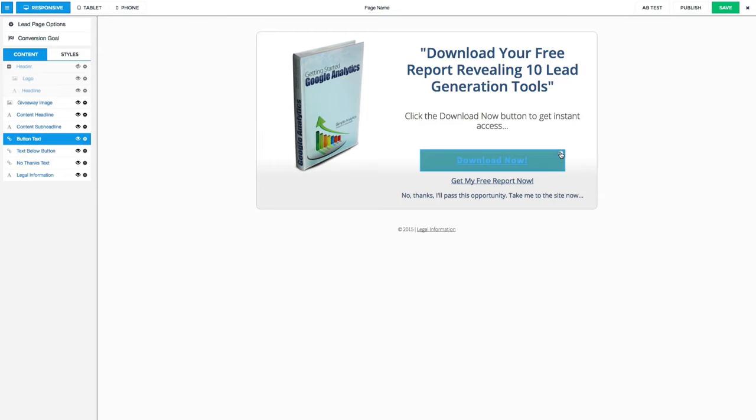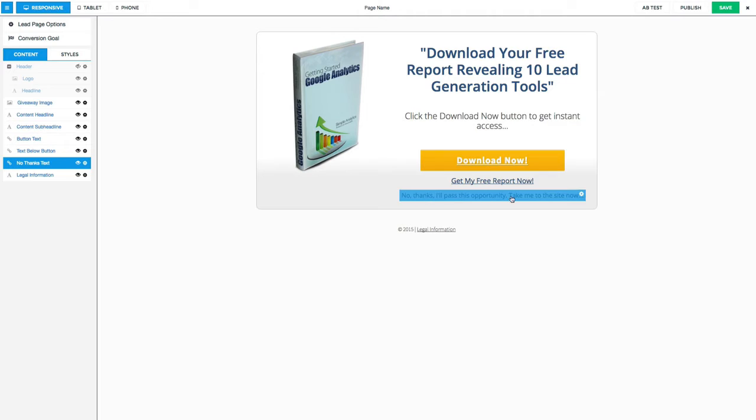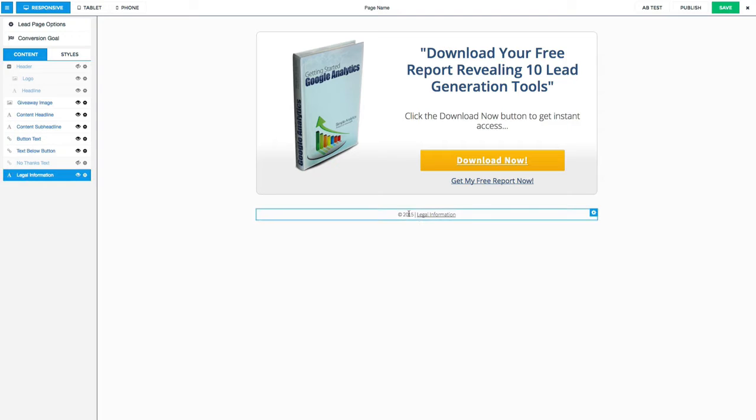To change the button text, we can just click on this little gear icon, click on link options, and change it to whatever we want. Let's say we want get instant access. Simply change it and it'll change in real time. But I'm going to skip over that. Let's also remove this text just below here. There's also a legal section. Let's say I want to change the copyright year. Let's edit text and change it to 2016.